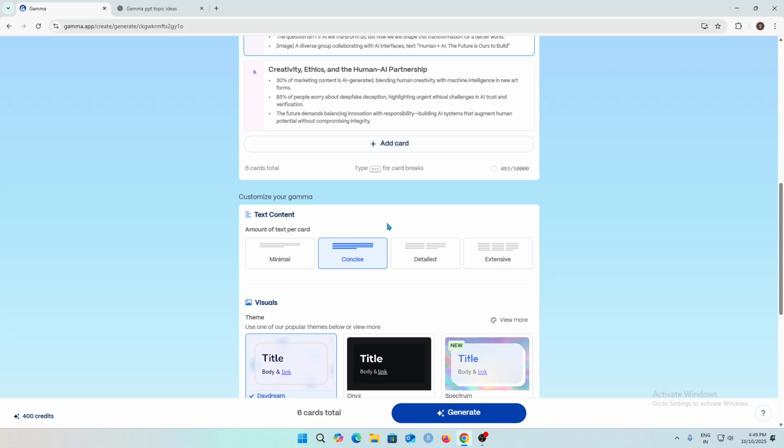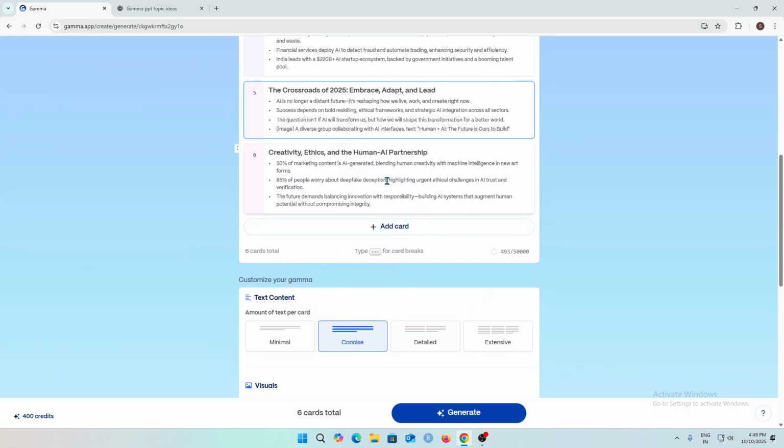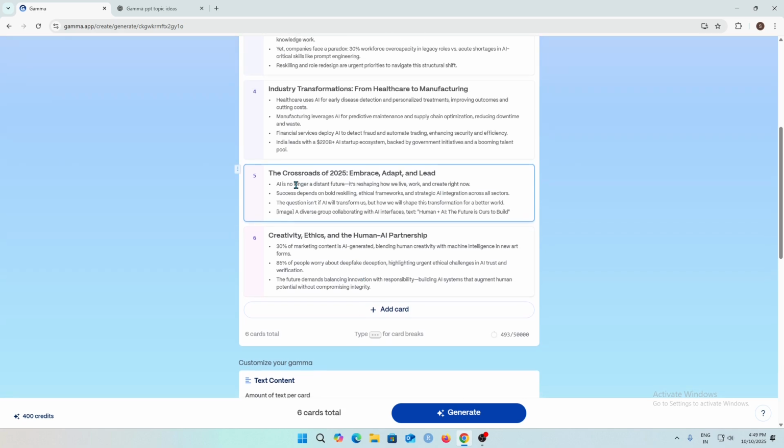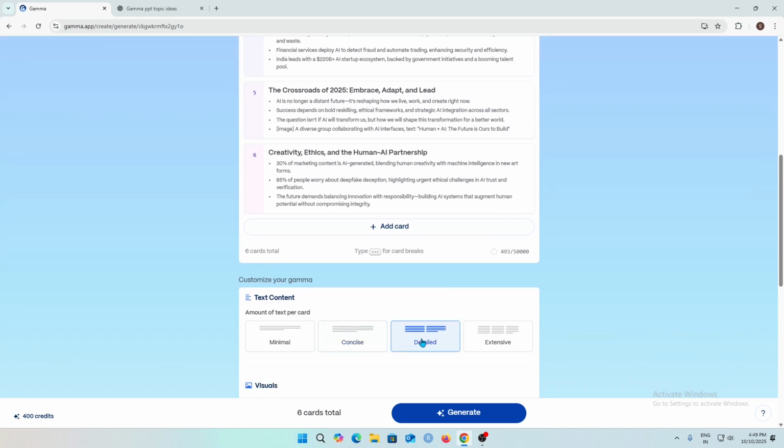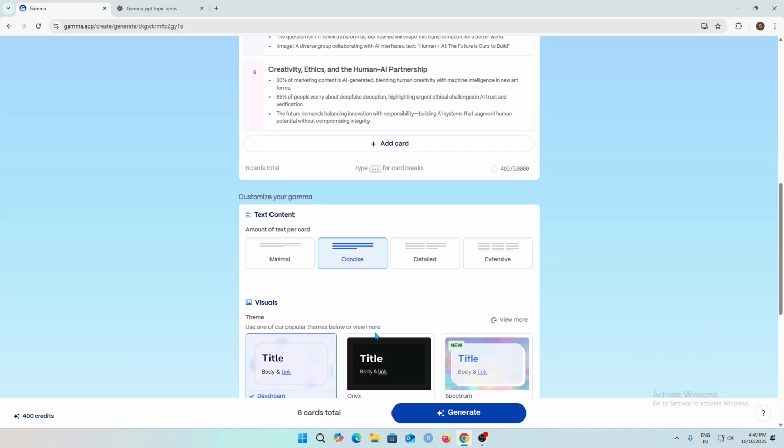What this does is it changes how much info should be shown on a particular slide. If you hit concise, only this much amount of text and information will be shown on the slides. Or you can also do a detailed one or an extensive one. So this changes how the slide looks. There will be more information and text content if you choose extensive, but I'll go with concise.